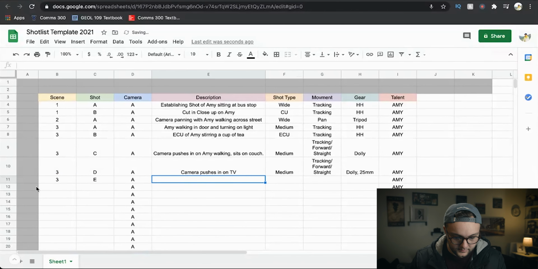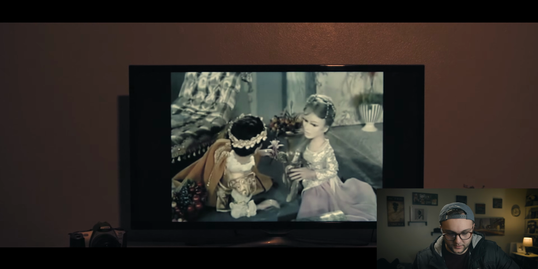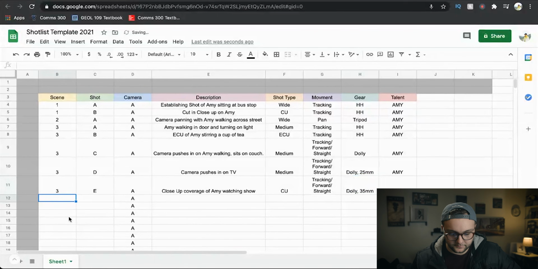So now we've switched to a close-up push in on her face. So now we're going to go scene 3, E, and then we're gonna go close-up coverage of Amy watching show. And then again, it's the same thing as before, tracking forward straight, and we're on a dolly. And for this purpose, let's do a 35 millimeter. Okay, so now it switches to a close-up of the TV. So let's add that in. Now, I think that's gonna be our last one because it goes back to her.